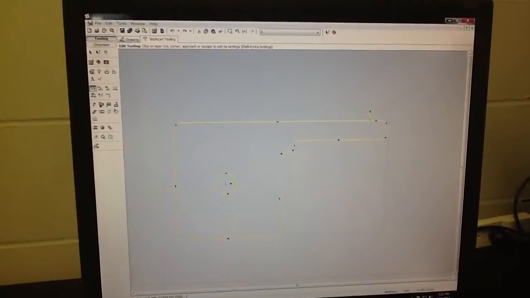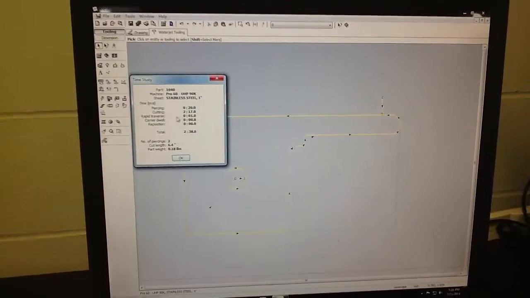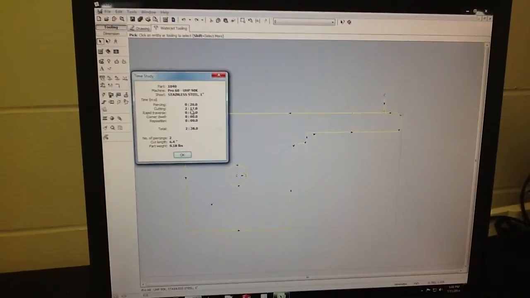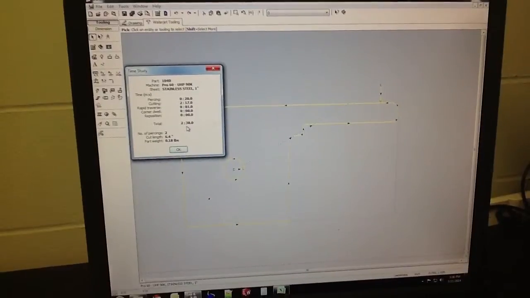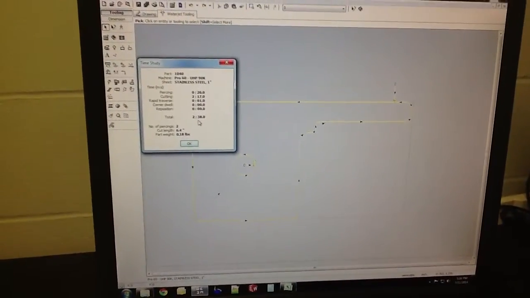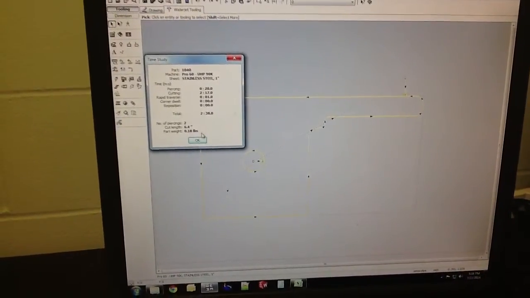Well, to get mixed times after creating a DXF or whatever, we just come over to this time study, and it'll show you your cutting time, piercing time. Usually the only thing we'll ever need is this total, and we convert it into seconds, so that'd be 158 seconds.